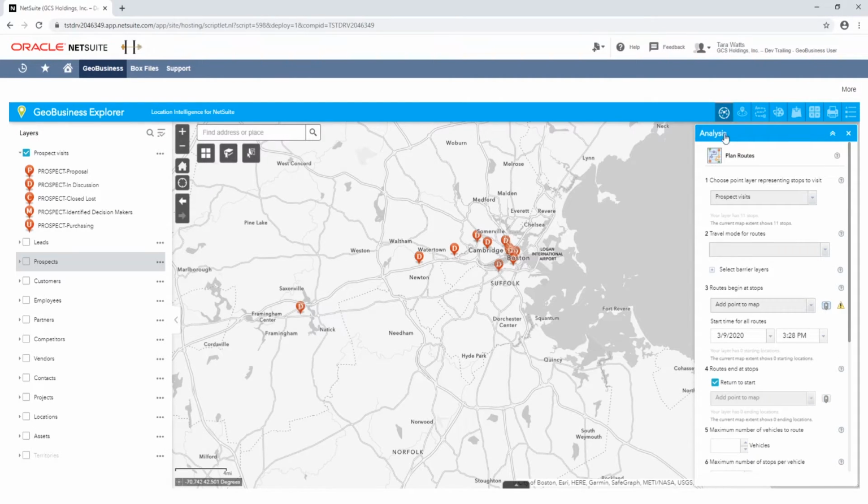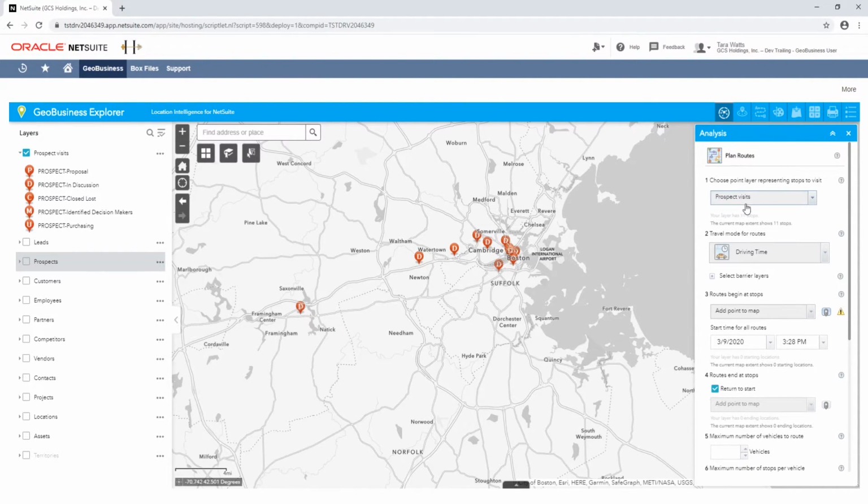In the drop-down menu for the first step, I just need to make sure that the layer we just created is selected in Section 1. I then have the option to switch travel modes. In this case, driving time is the clear choice, but you can also choose walking or truck driving time for different scenarios.